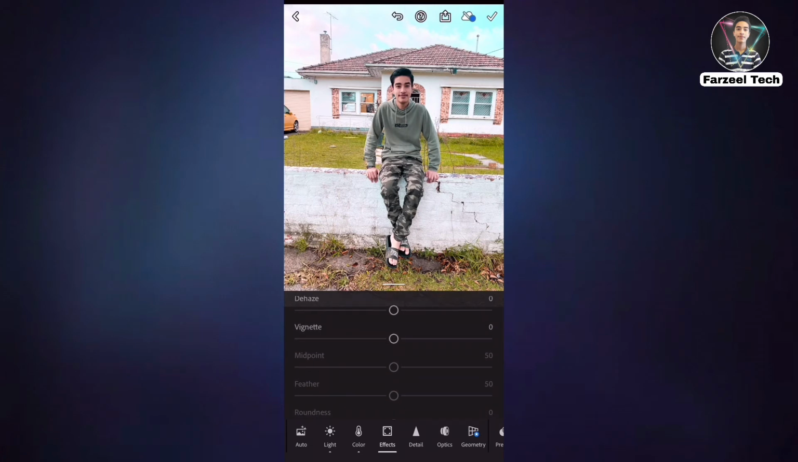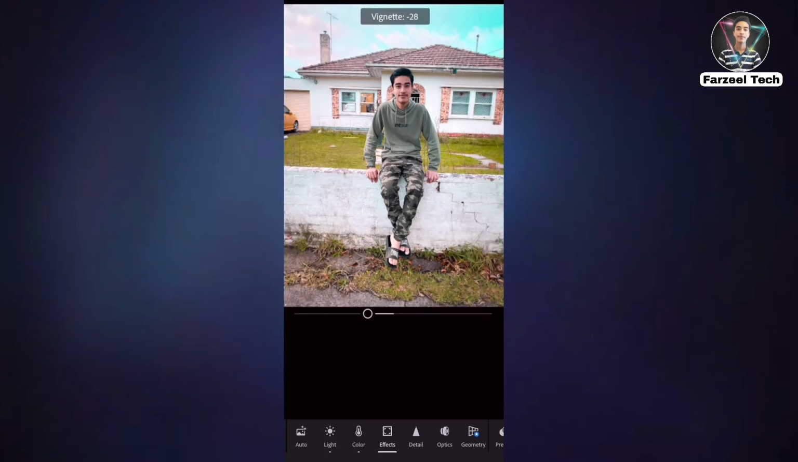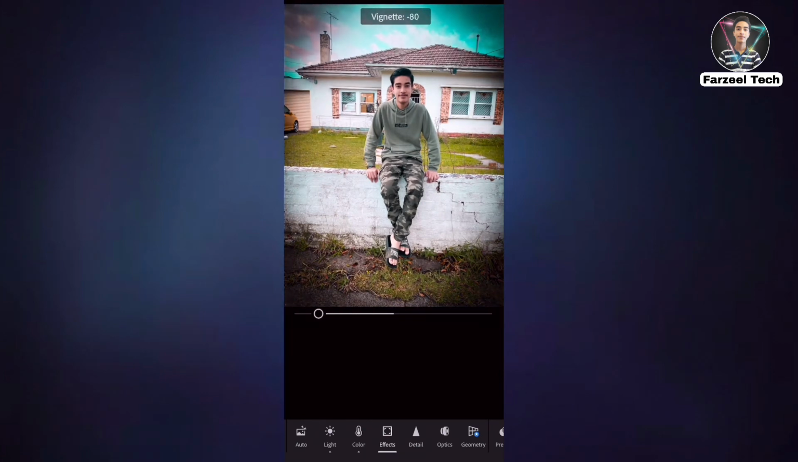Next you get is dehaze. Just leave dehaze. Now go to vignette. Vignette is if you want a black or white bar around your photo. So it depends on your photo. If your photo has a lot of white, or where there's a lot of light, you can put a black vignette, decrease it.